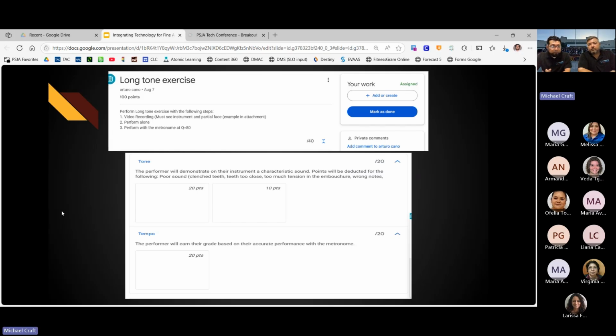So I have a little generic one there. It said perform long-term exercise with the following steps. I said video recording. I said must see instruments. So I gave them little parameters of what I like to see. Again, most of these are targeted for performing arts. Even let's say we do an art class, they could put up an overhead and then draw, in fast, what was it, the fast form on the iPhone, what's it called, time lapse. Oh, time lapse. Yeah, them drawing something.